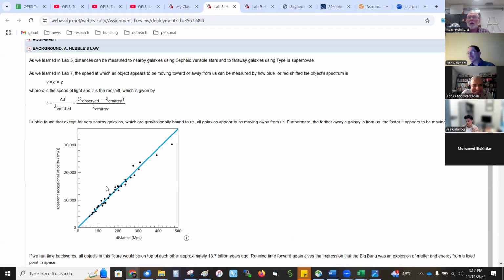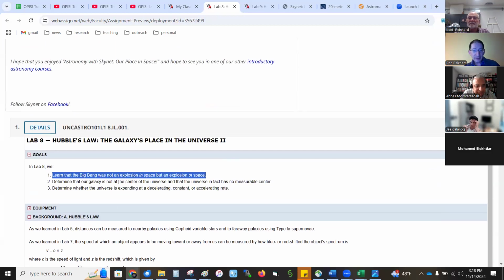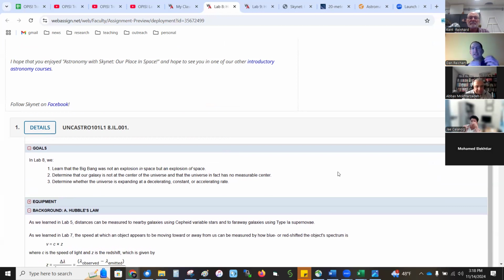And that would be a shame because the whole point of this whole lab sequence is for them to realize, going back to lab 3, we learned Earth is not the center of the solar system. In lab 6, we learned the sun is not the center of the galaxy and the galaxy is not special. And then we get to the end here, we don't want them walking away with the wrong idea. So they'll do this measurement from multiple galaxies on the rubber band, and basically every galaxy sees everything else moving away in this fashion. So that's the second goal, and show that we're not at the center and the universe, in fact, has no measurable center.